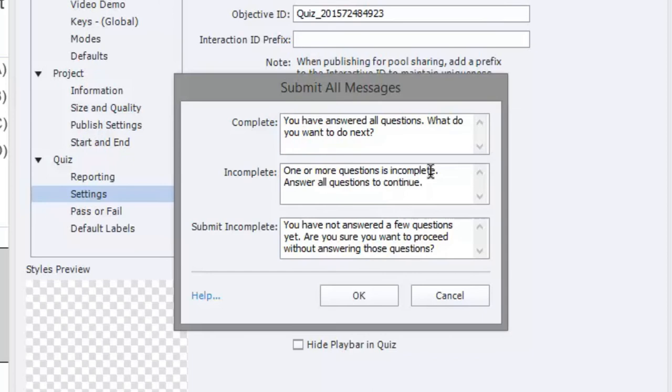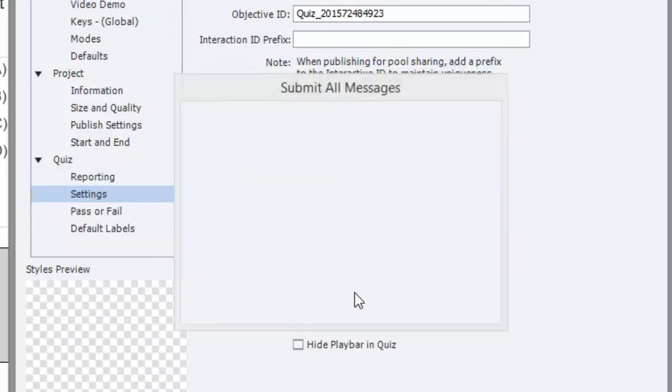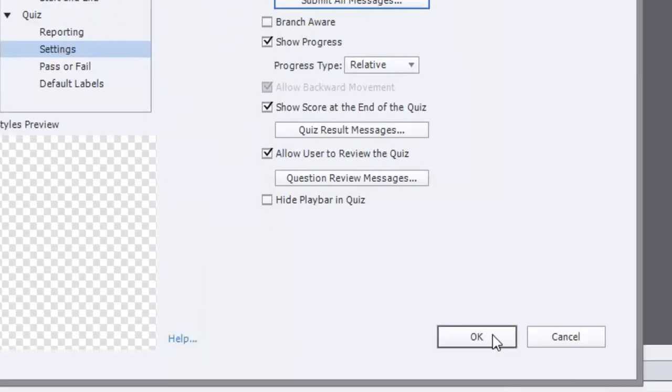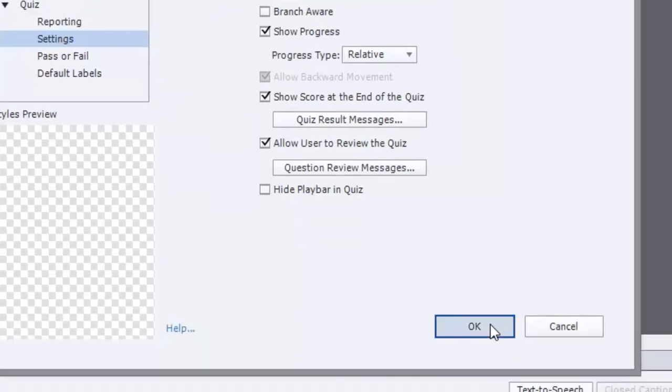Incomplete: one or more questions is incomplete. Answer all questions to continue. And submit incomplete: you have not answered a few questions yet. Are you sure you want to proceed without answering these questions? So these are some helpful tips or hints for the end user to see. So I'm going to click OK, and I'm going to click OK again. And it's going to make some changes.